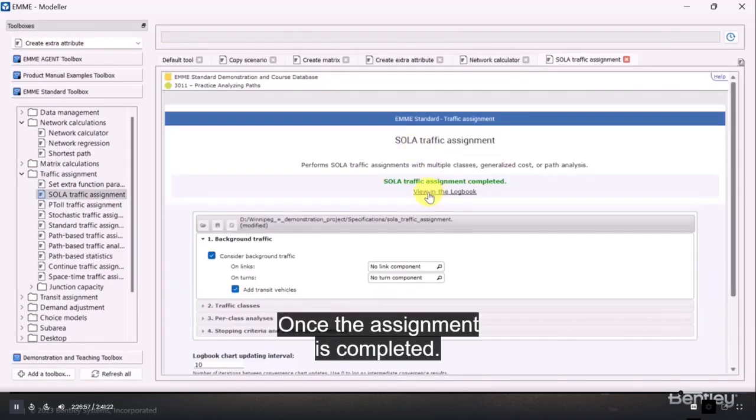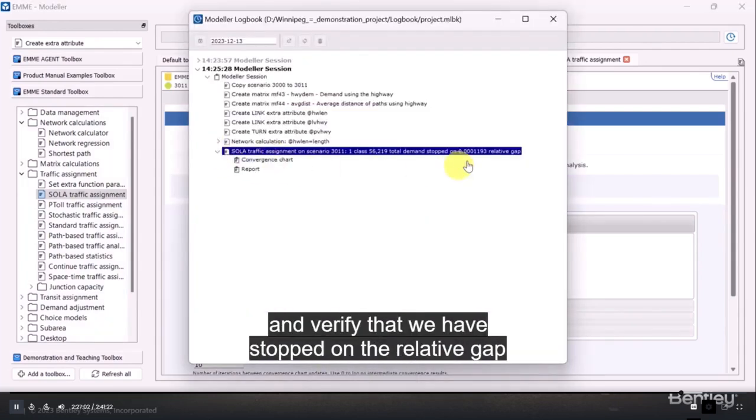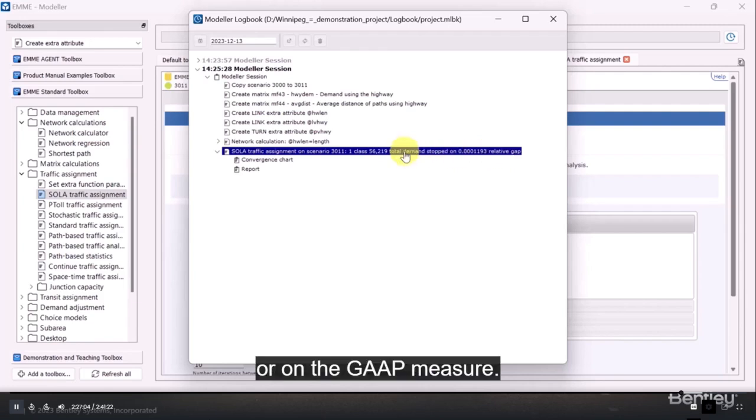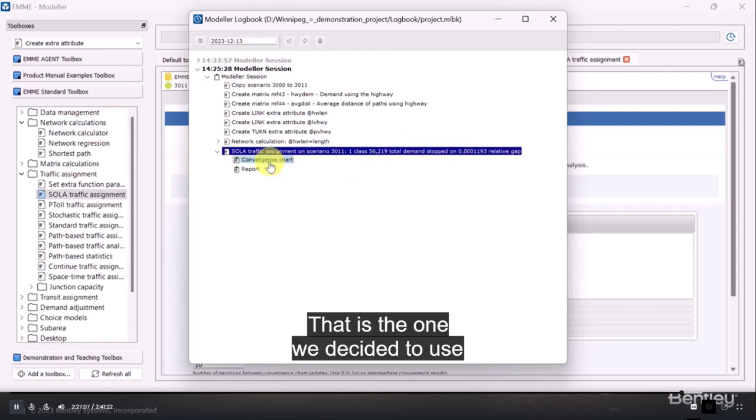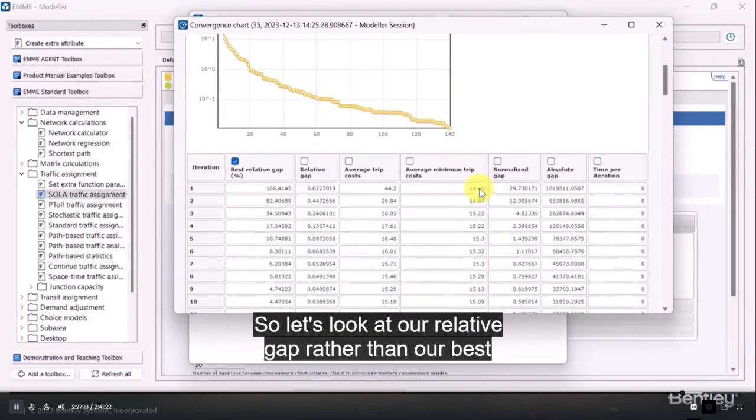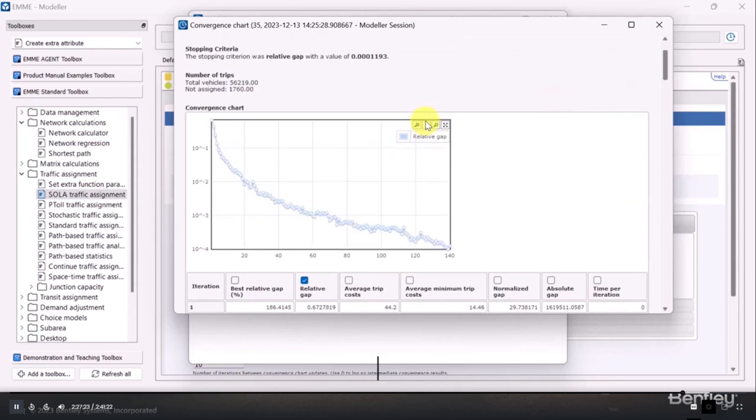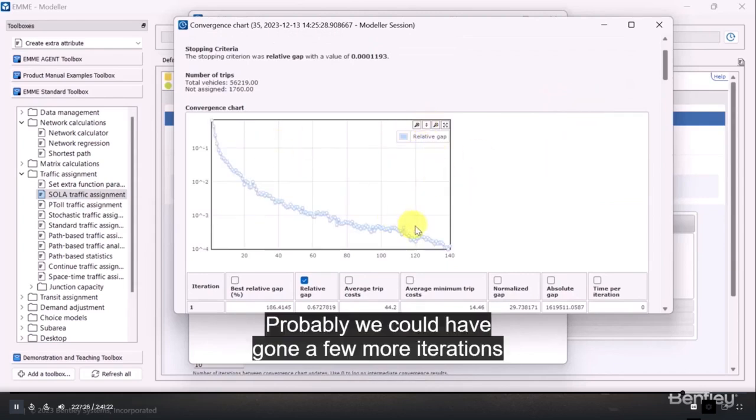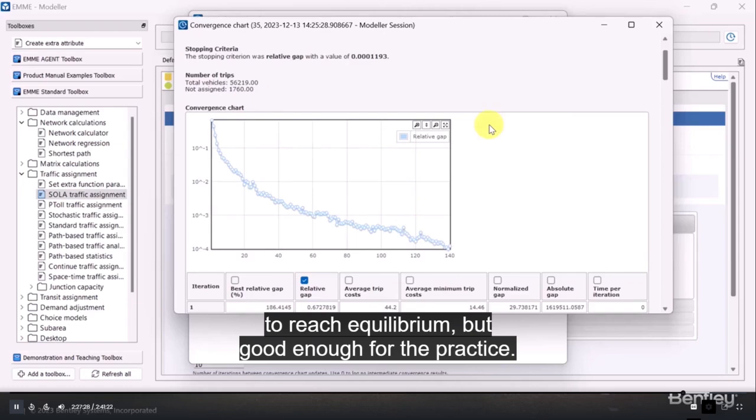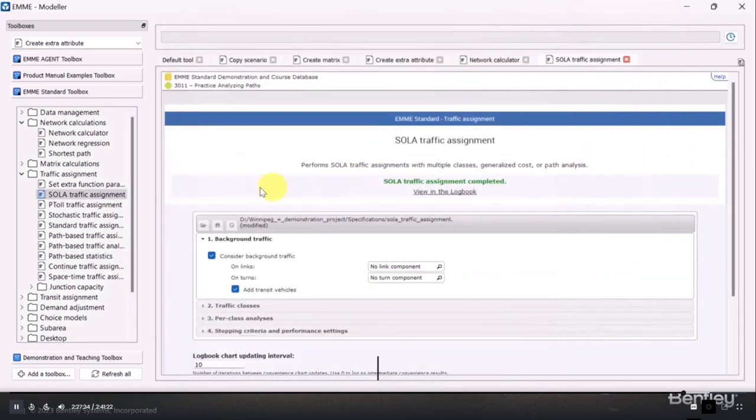Once the assignment has completed, it's always a good practice to open the logbook and verify that we have stopped on the relative gap or on the gap measure that is the one we decided to use as a criteria of convergence. So let's look at our relative gap rather than our best relative gap. Probably we could have gone a few more iterations to reach equilibrium, but good enough for the practice.